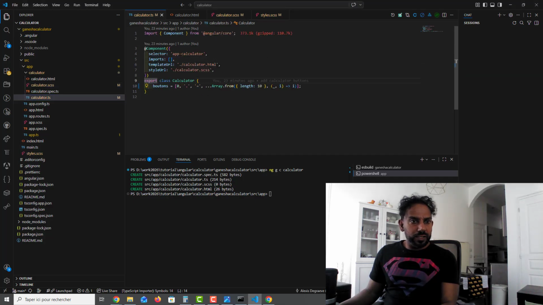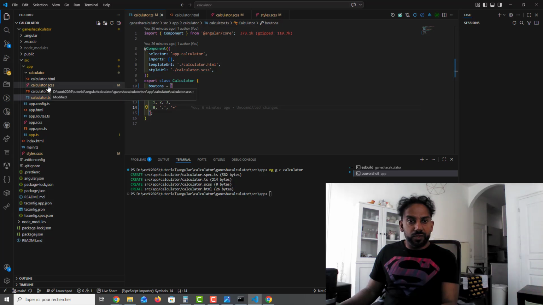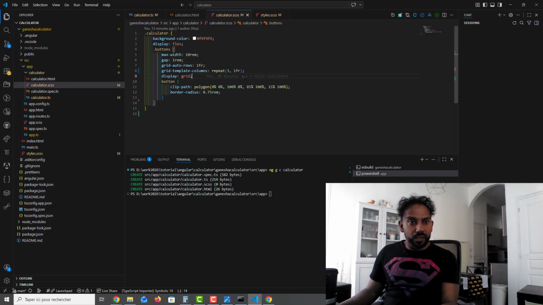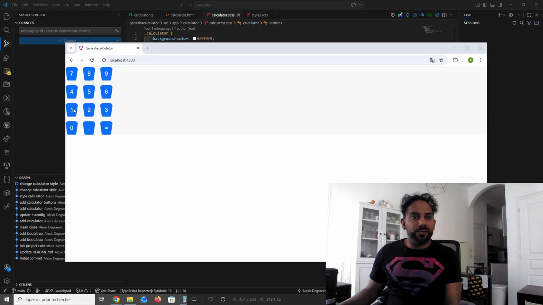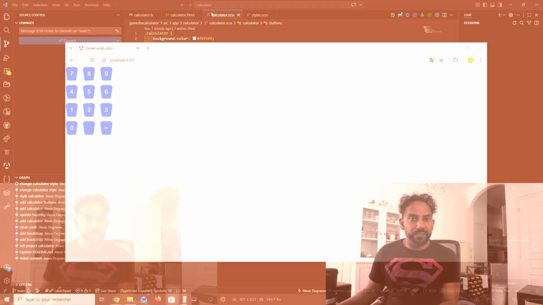So we will do that differently. We will do that more simply. We will create buttons with the structure that you can see here. And after, in the CSS, we will change grid-template-columns to repeat 3, 1fr. Okay, so we are good for the number and the button. Now it's correctly displayed, but we want to change the design.